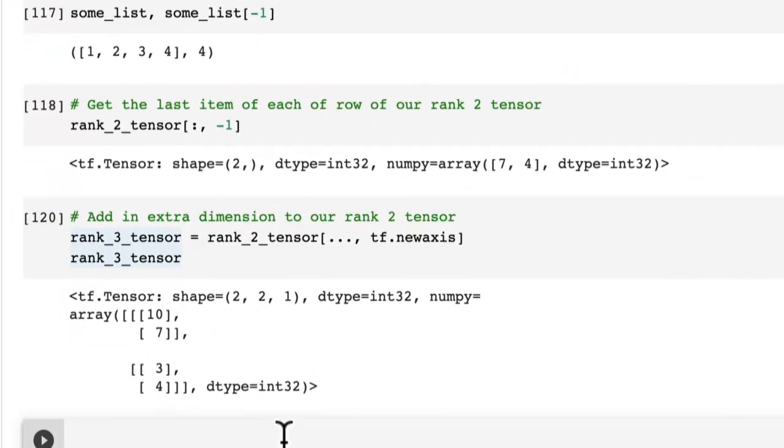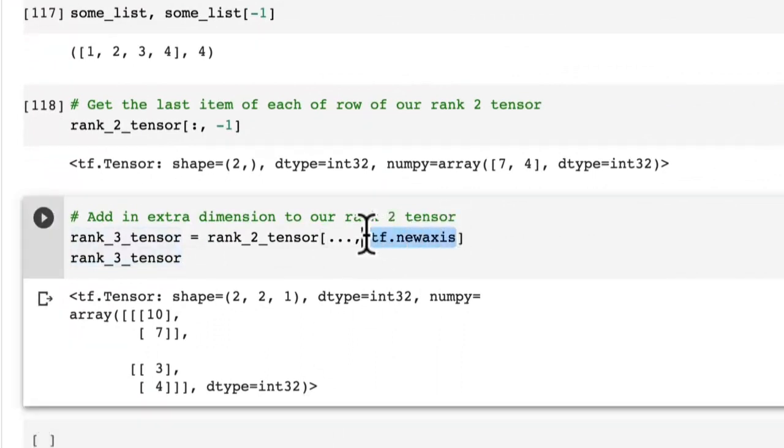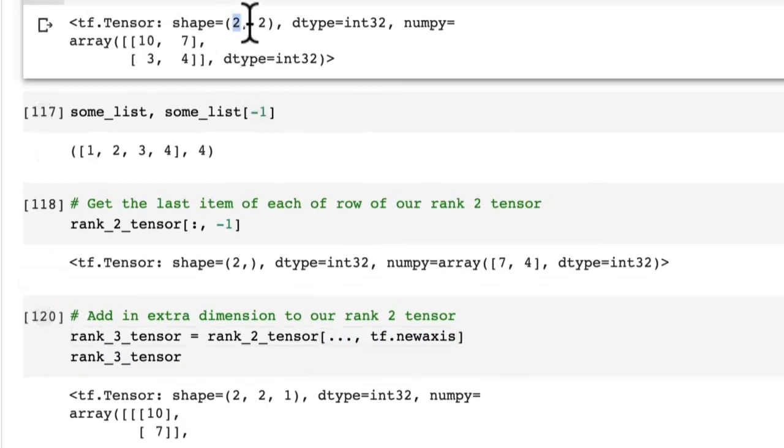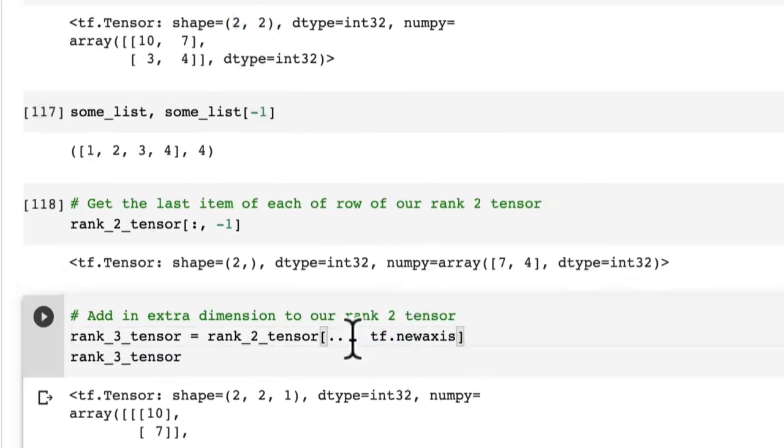By the way, these 3 dots mean on every previous axis up to this one. So instead of going like this, where we've got axis 0, axis 1, axis 2 in this case, we can just scrap these and say every axis before the last one, include those, and add a new axis on the end.